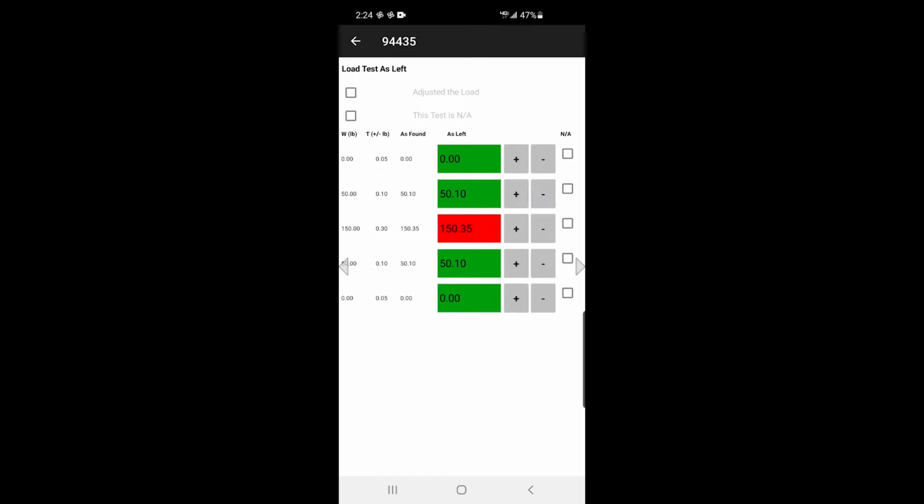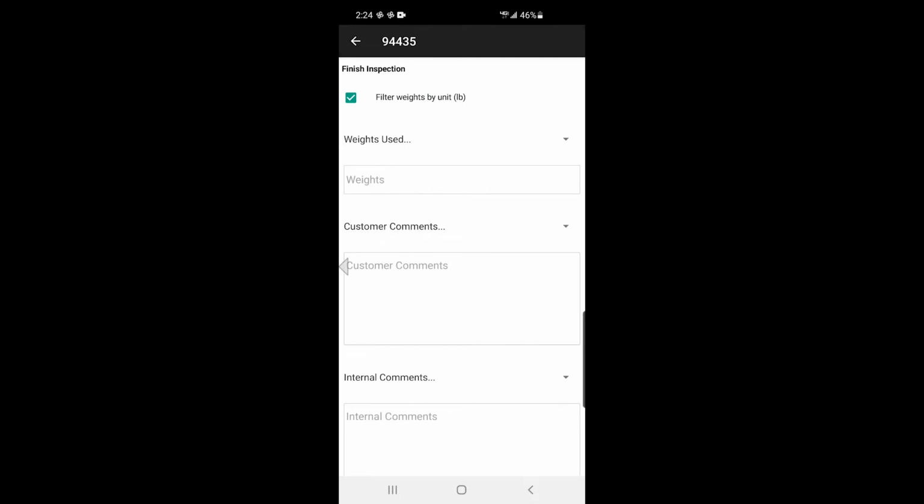Again, same as the shift test as found as left, the load test is done the exact same way. Plus and minus, change your readings, and adjust it to load if you made an adjustment. You also have the option to select NA. Here's the final portion of it: you have your finished inspection.